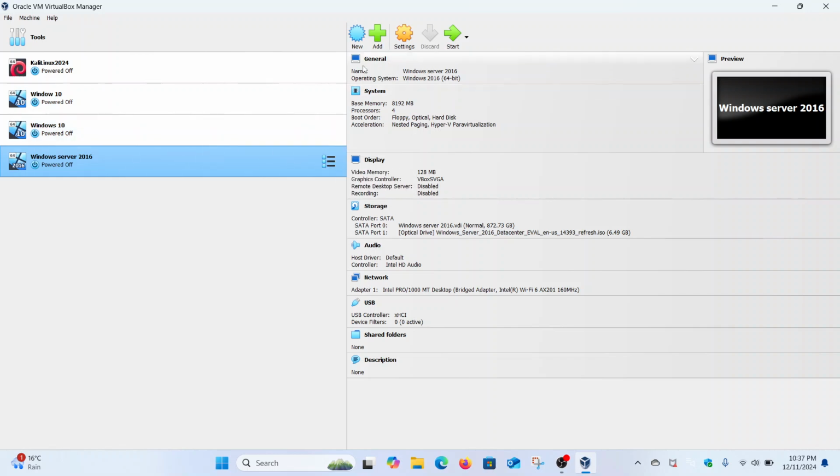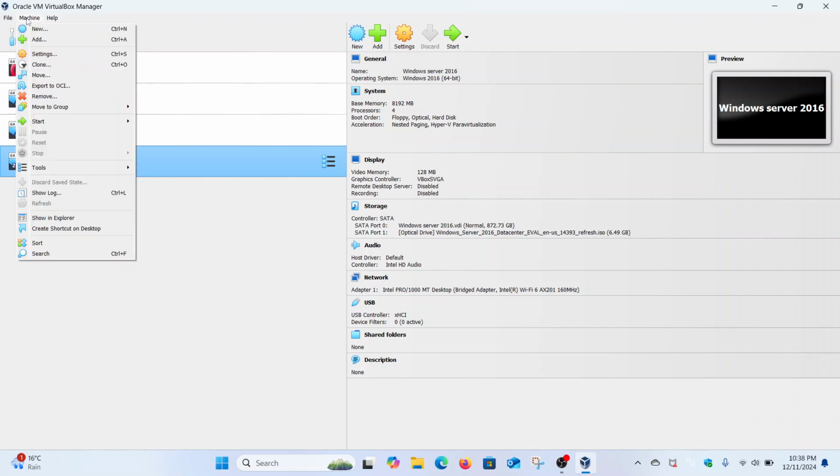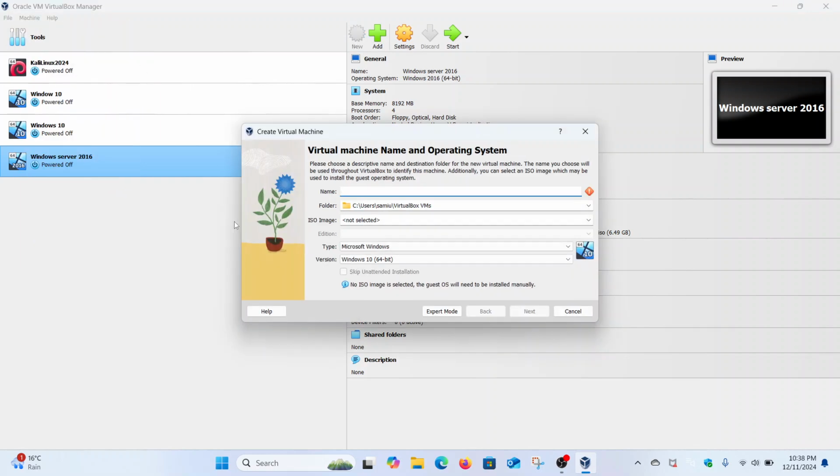So we'll go step by step, and for the networking setting, we are going to choose the network adapter, so we'll communicate with the world. So let's go first. You need to click on machine, click new, and we will name the Windows server something like Windows Server 2016.